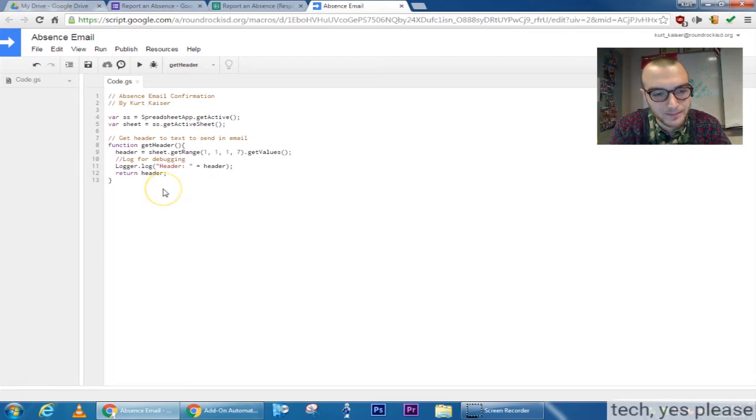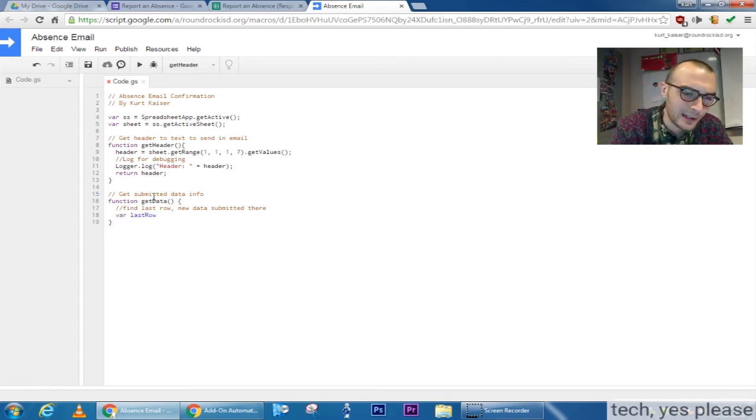Now I'm thinking. Now I'm going to go ahead and get the data. I want to find the last row because I'm going to send this out as data is submitted on the form. We'll do that using a trigger, and I'm going to set that trigger up towards the end. So I variable, I really get creative here and name it last row, sheet get last row.